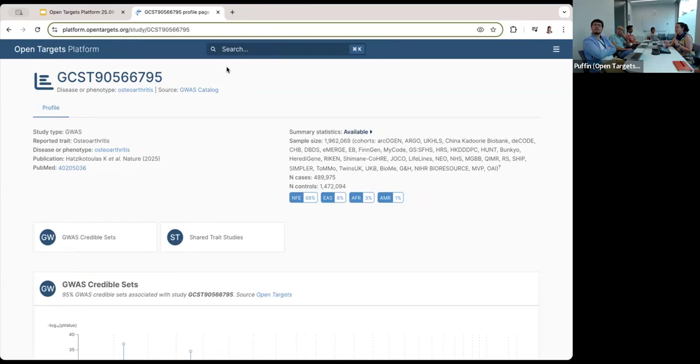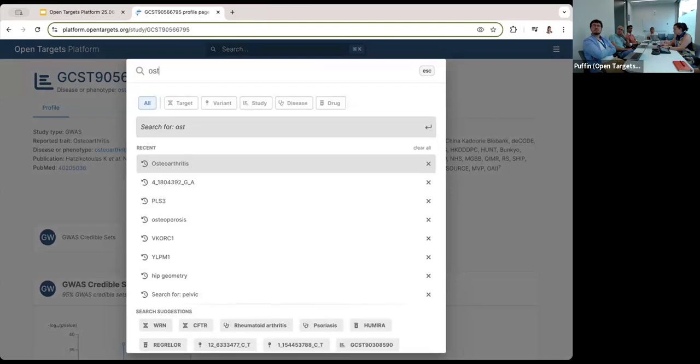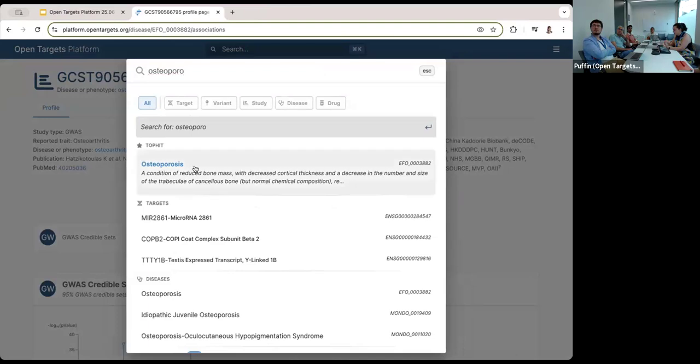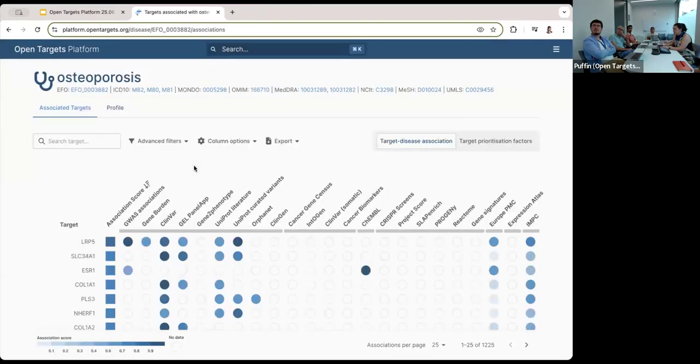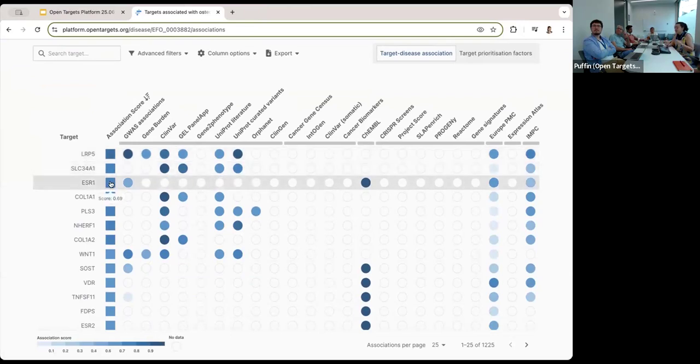That includes the first genetic evidence in the platform for ESR1 and osteoporosis. So I'm going to look up osteoporosis to show you what that looks like. On the osteoporosis page, you can see that ESR1 is now the third top-ranked target. And I think in the previous release, it was much lower.